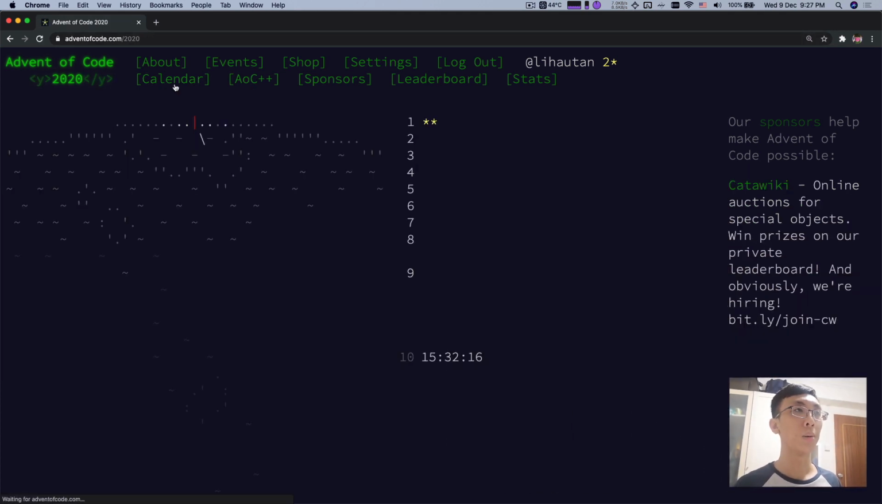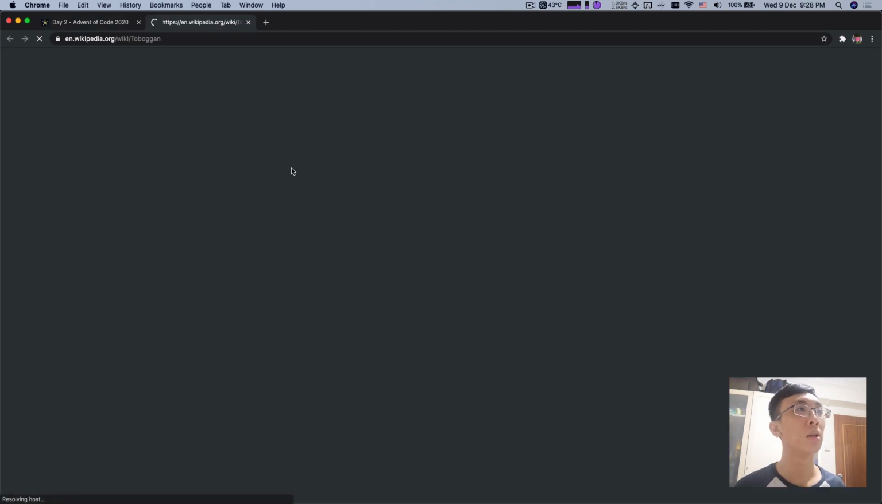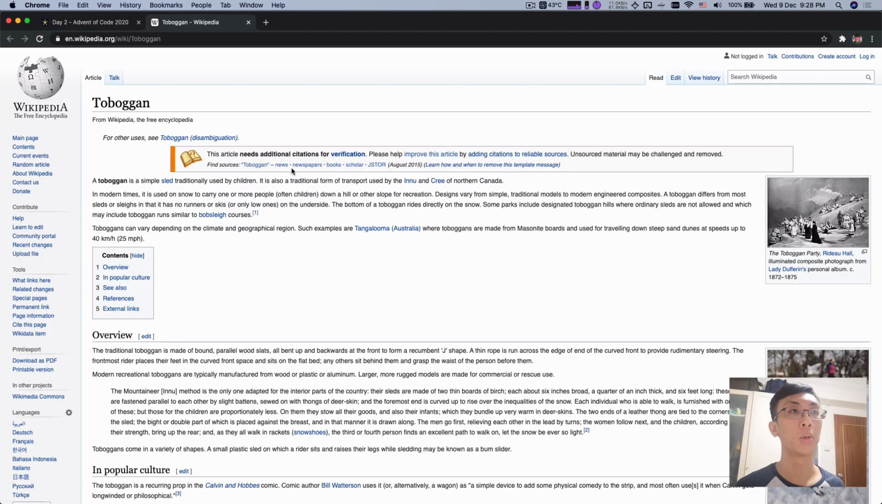So go to the calendar and let's take a look at day 2. Password Philosophy. Your flight departs in a few days from a coastal airport, and the easiest way down to the coast from here is by a toboggan. What's a toboggan? Okay, sorry, my bad. So it's like a sled, right?